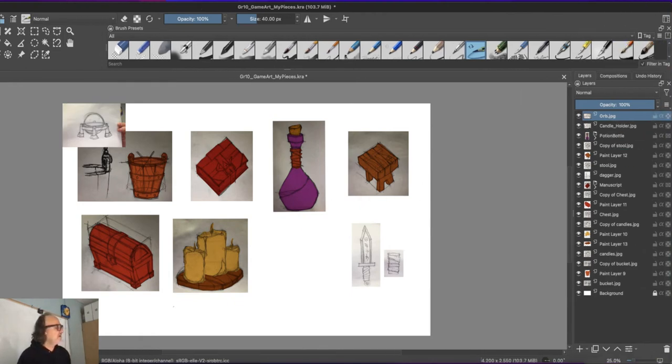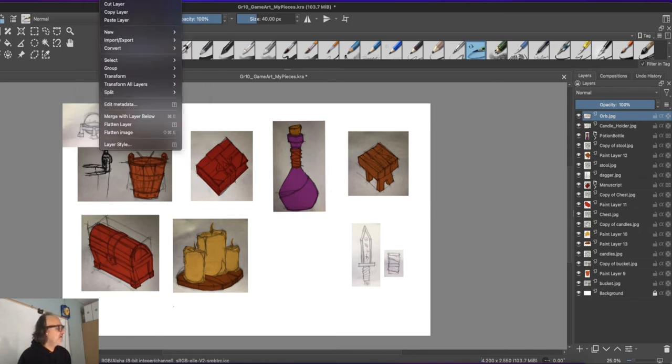Another way to bring things in, I believe it's under here: Layer, Import, like that. Okay, so that's the one. Layer, Import, and then Import. So that's the other way. Drag and drop is easy peasy. It works in Photoshop too.